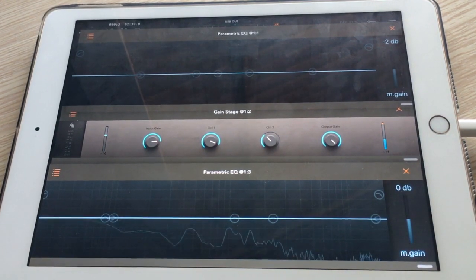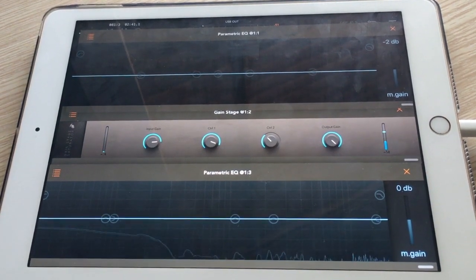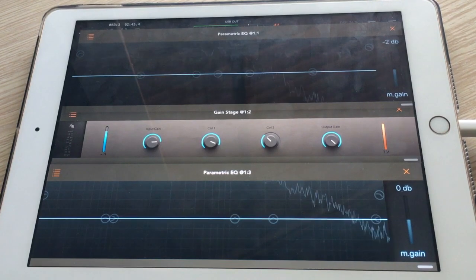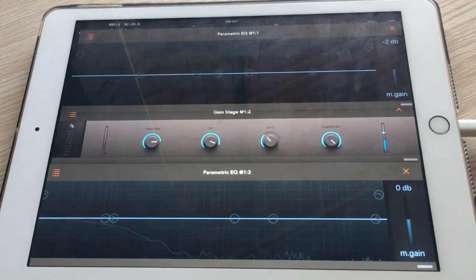Alright, so that's a basic setup. You can hear it's pretty bad sounding overdrive. It's really fizzy, bass is kind of flabby. Not as flabby as it could be, but we can clean this up a lot.